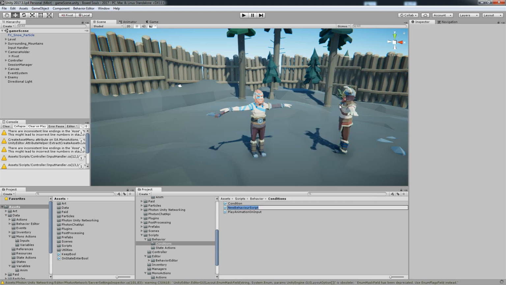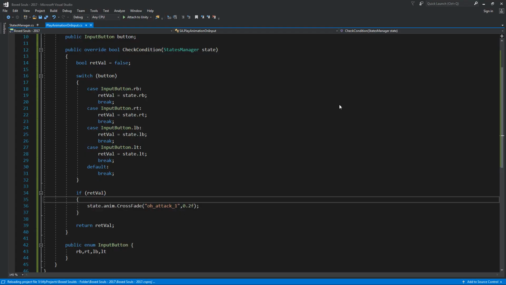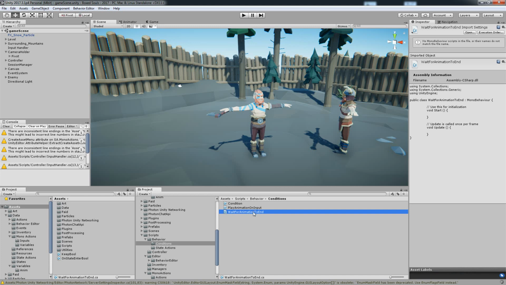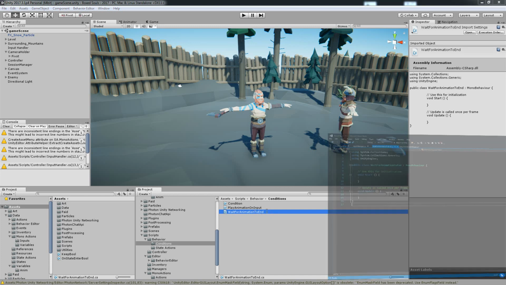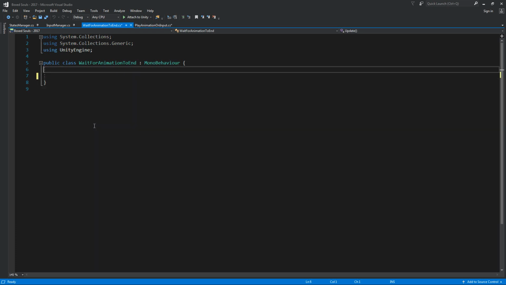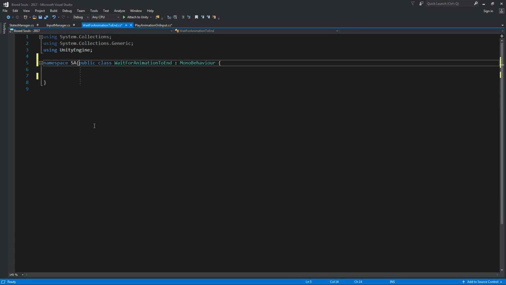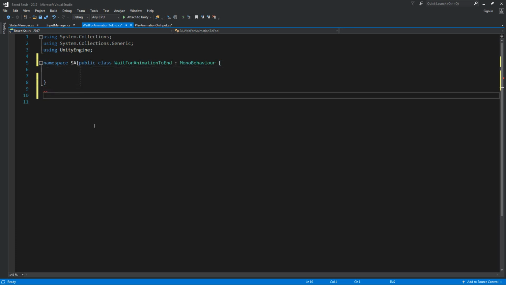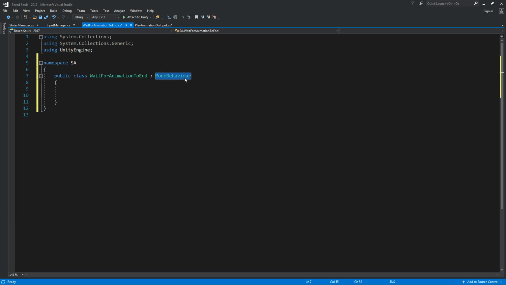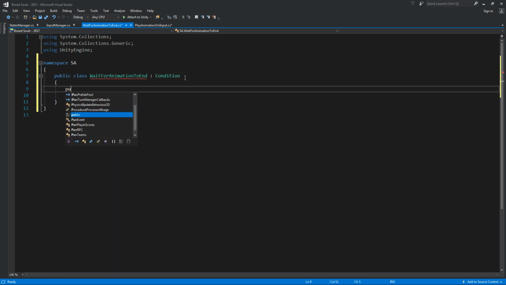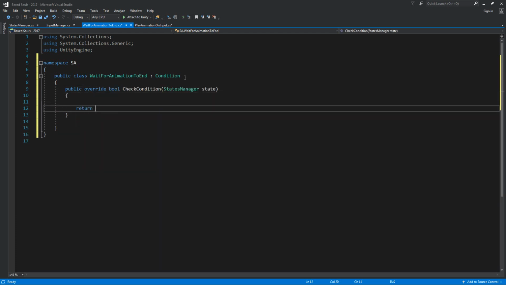So I'm going to create a new condition, which I'm going to call wait for animation to end. Let's open it up. Delete all of this, namespace, come on. This is now going to be a condition, and we need a public override check condition. Let's say return false for now.